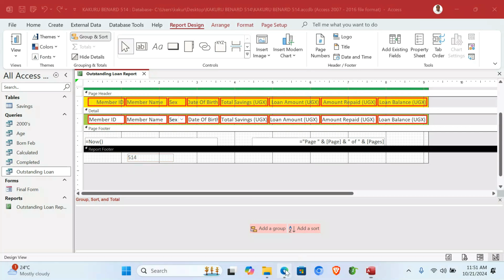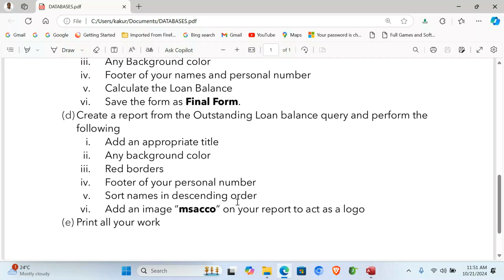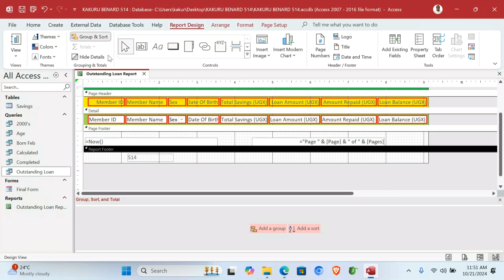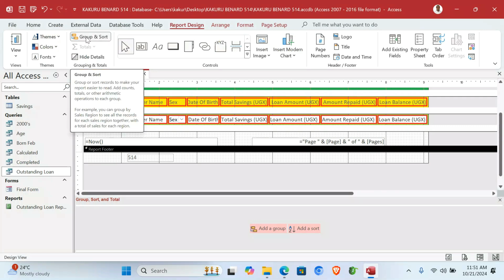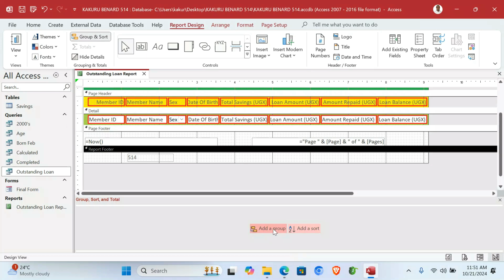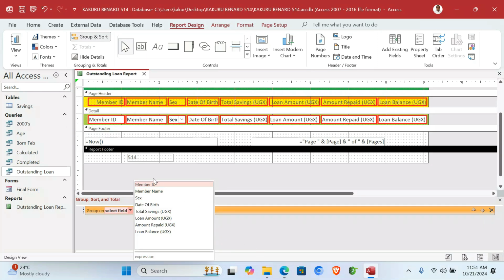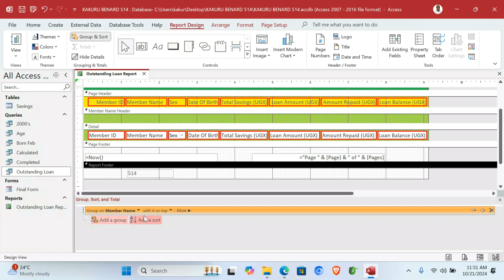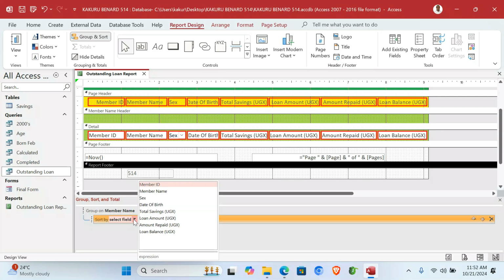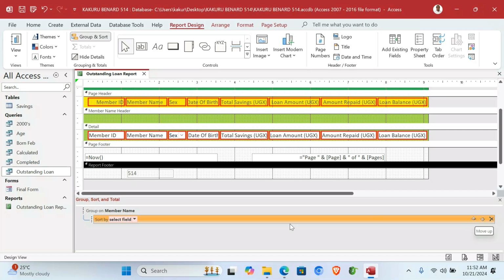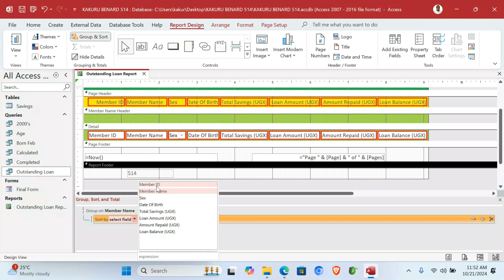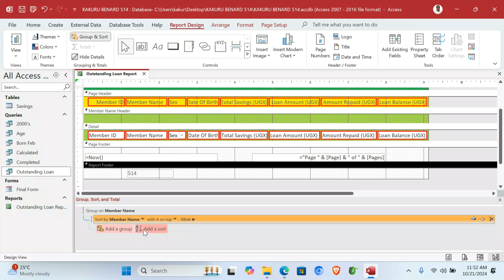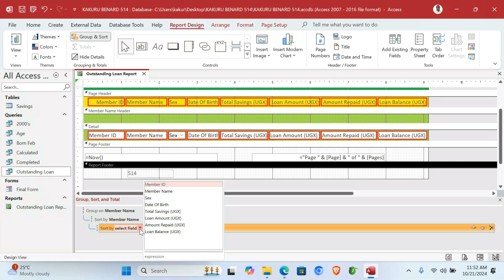From there, they are telling us to sort names in descending order. So we are going to group and sort here. We click group and sort, then add group according. We sort names in, we want to sort them in ascending order. So we can have it in ascending order. Sort field, which is member name, and we are going to sort them by ascending order.